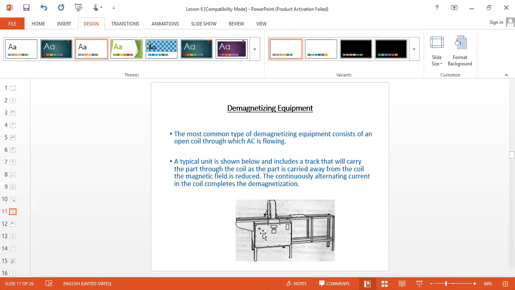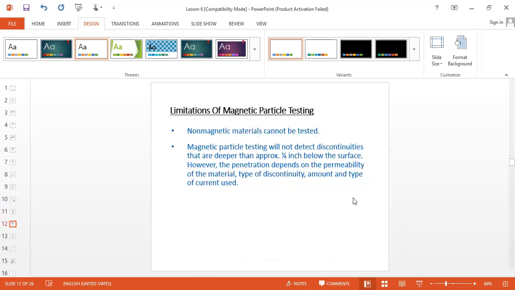Here we see coil type equipment. The most common type of demagnetizing equipment consists of an open coil through which AC is flowing, typically as in the unit shown below, and includes a track that will carry the part through the coil. As the part is carried away from the coil, the magnetic field is reduced. The continuously alternating current in the coil completes the demagnetization.